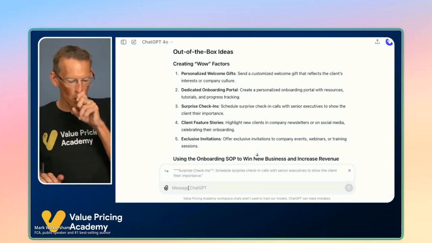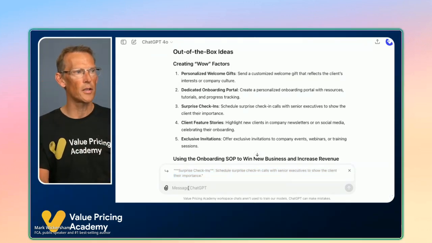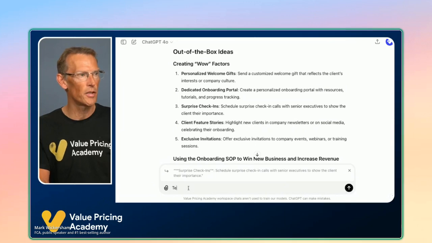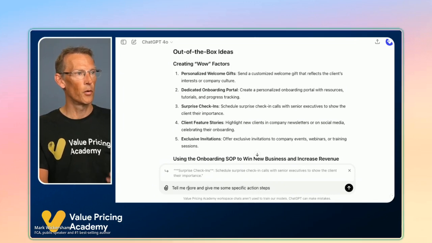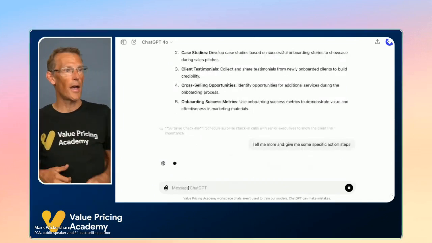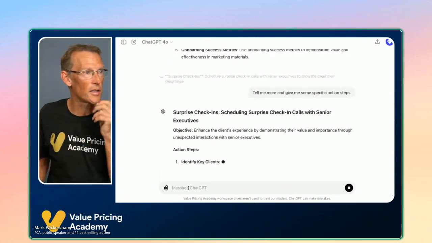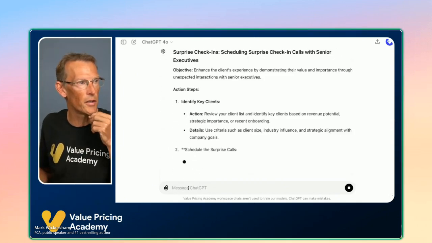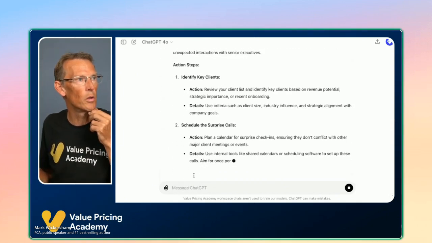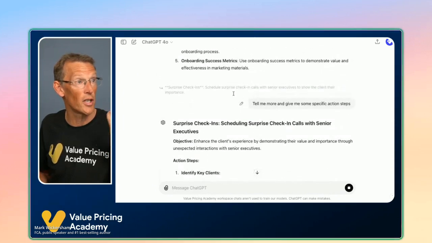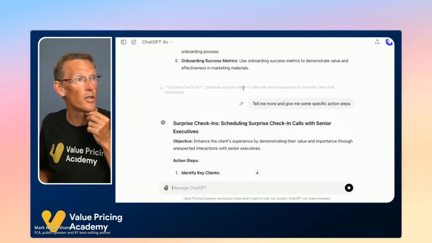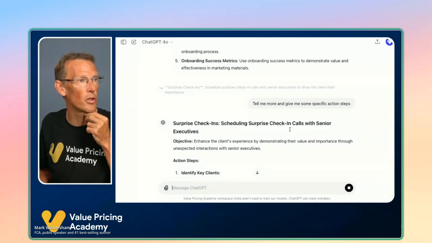So it knows that we now are asking it something about that. So we can now just simply say, tell me more and give me some specific action steps for that surprise check-ins. Hit return, and it knows we're talking about that because I've highlighted it, and it's going to give me some more information of things we can do to take advantage of that idea of surprise check-ins. Schedule surprise check-in calls with senior executives to show the client their importance.